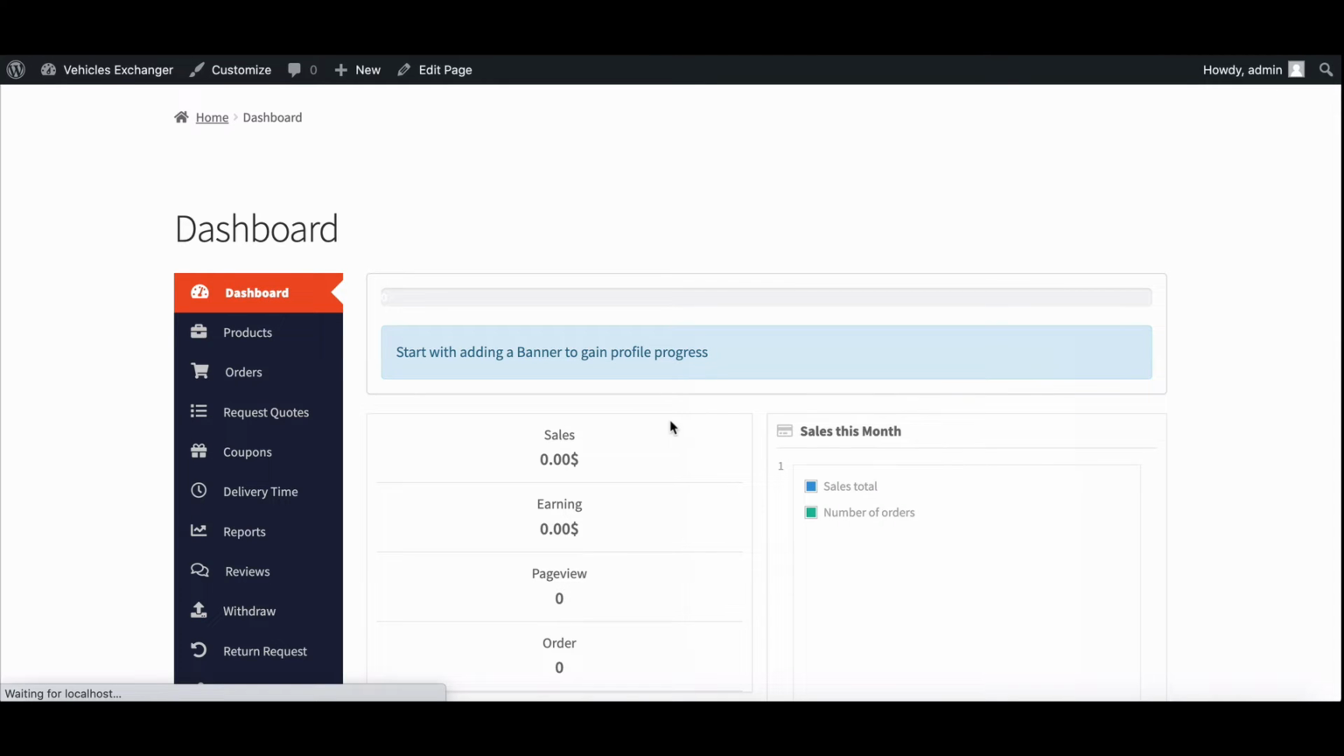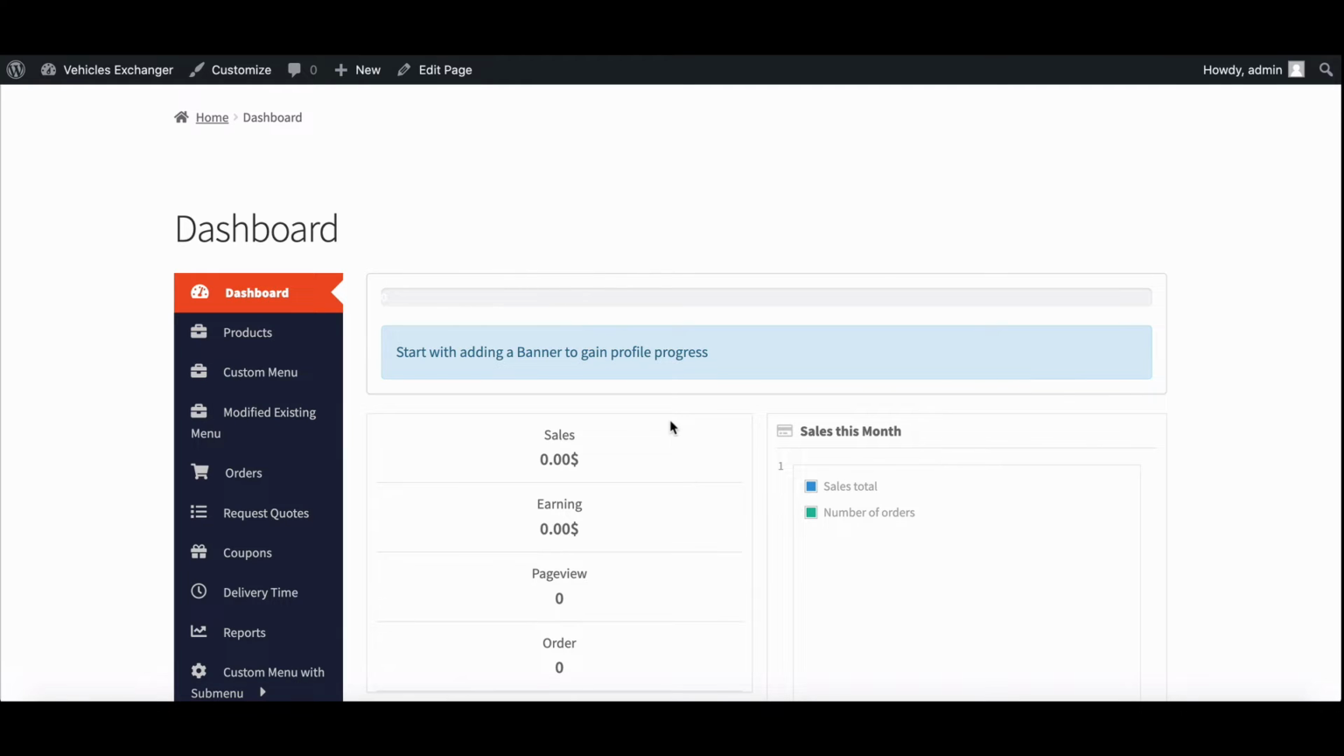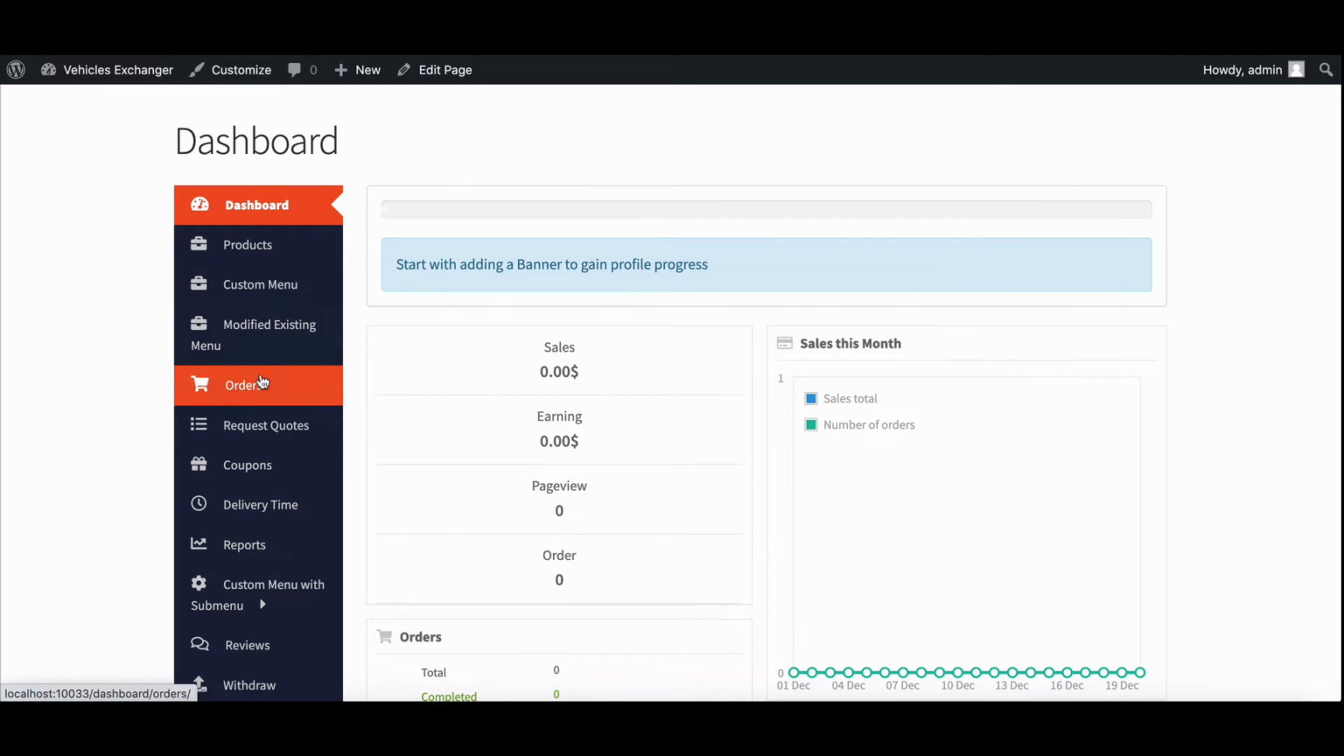If we refresh the page, we can see new menu items are visible in the vendor dashboard. Now these menus have default names. You can also modify the menu names.